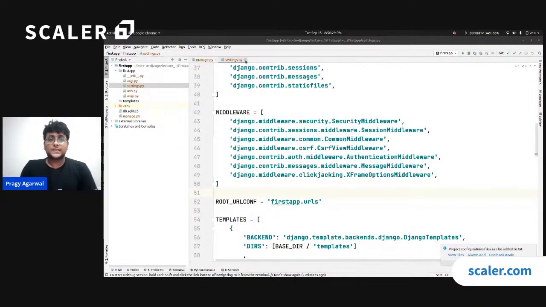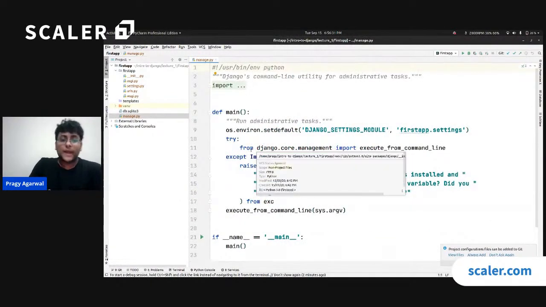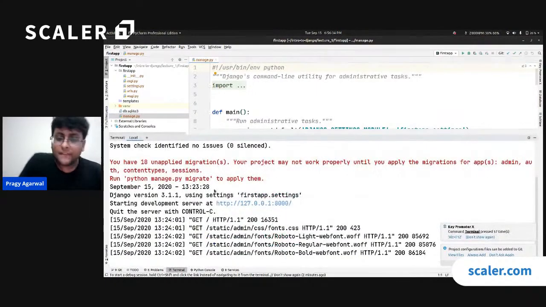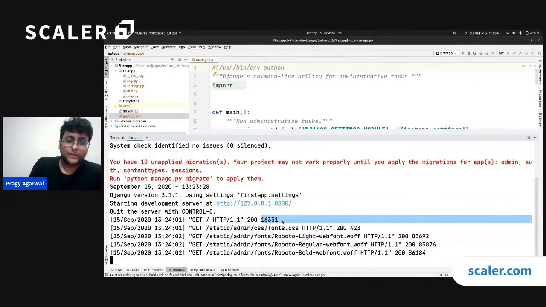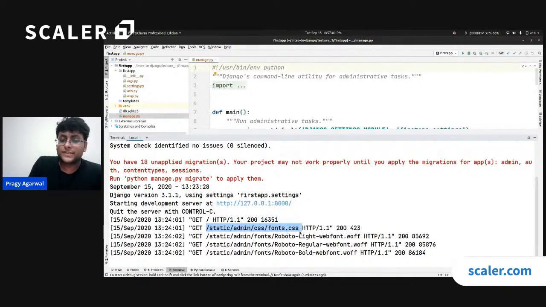Okay, so this was the settings.py. Now let us quickly go back to the terminal, and we see that our web server is still running. We see some extra output has come over here. It says quit the server with Control-C. So we know that if we have to terminate the server, I can just press Control-C in the terminal to kill this server. But apart from that, I see some weird output getting printed over here. It says GET slash HTTP 1.1 200, and it gives me a particular value over here. It says GET slash static admin CSS fonts.css and so on.